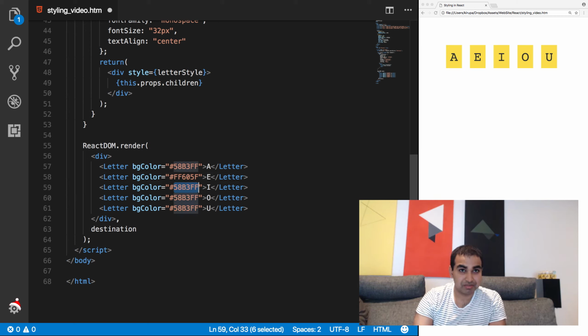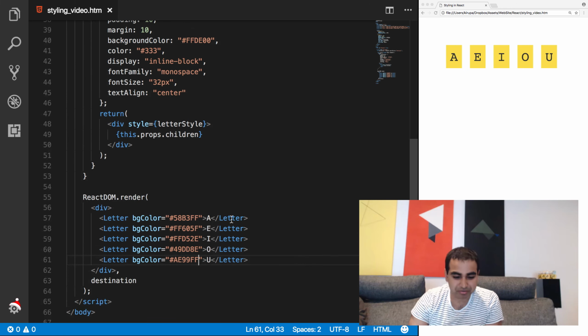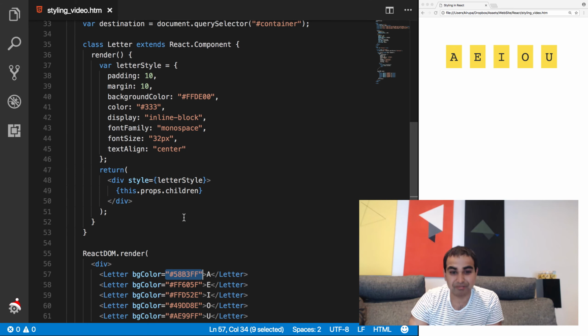The third color is going to be FFD52E. The fourth value is going to be 49DD8E. And the last value is going to be AE99FF. All right, so now if I refresh it, actually no, all I just did was specify a BG color prop and then the color value. There's no knowledge of this color in our component itself.